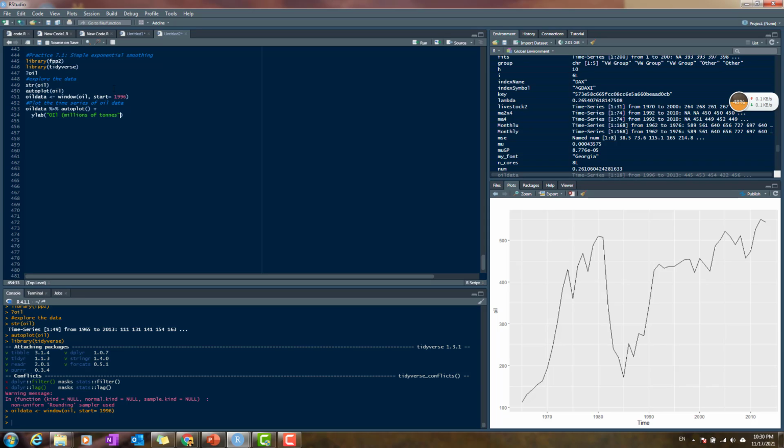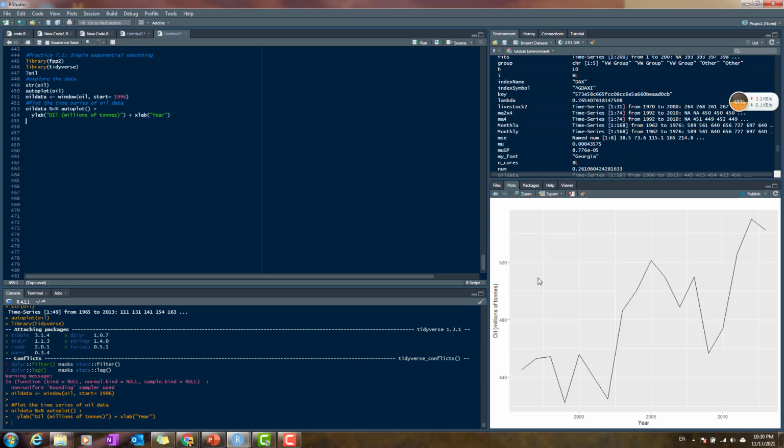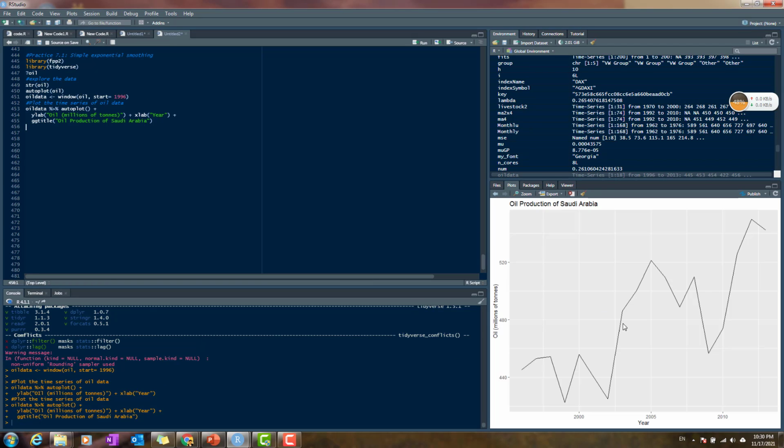Then I close it like this, and I add an x label of year. So that's what it looks like. And if I really want to add a title, I can add: oil production of Saudi Arabia. And this is how it looks.